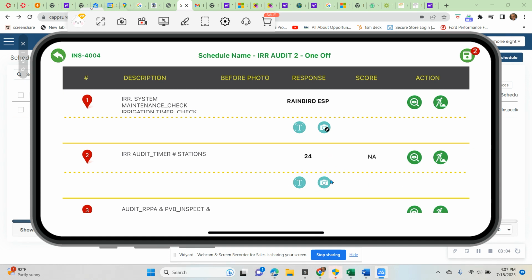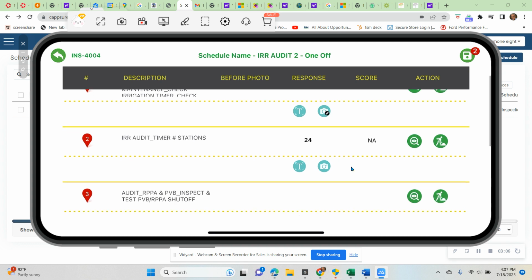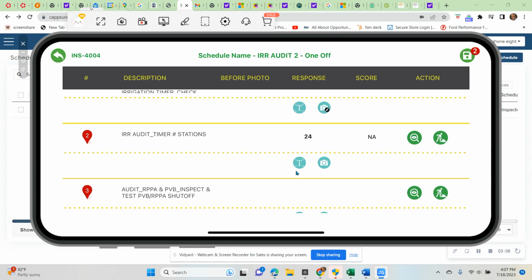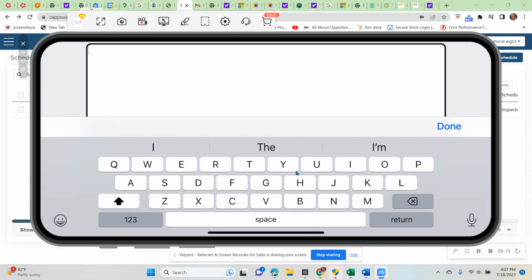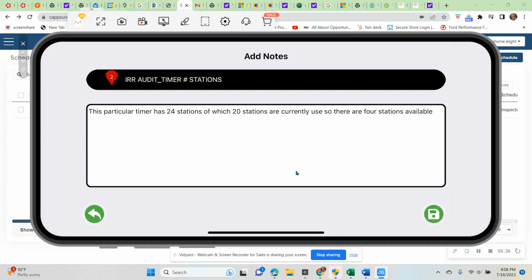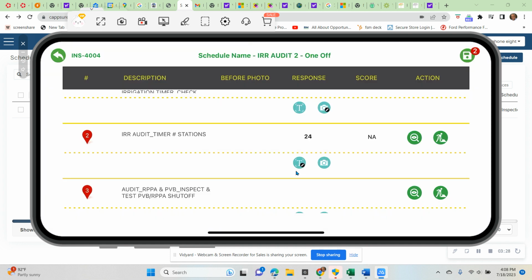Again, you can add photos or notes for any line item. I'm going to add some notes right here with the blue T. I'm going to tap that. Go ahead and tap inside the box, and you can voice in or type in the notes. This particular timer has 24 stations, of which 20 stations are currently used, so there are 4 stations available. And I'm going to go ahead and save that information.